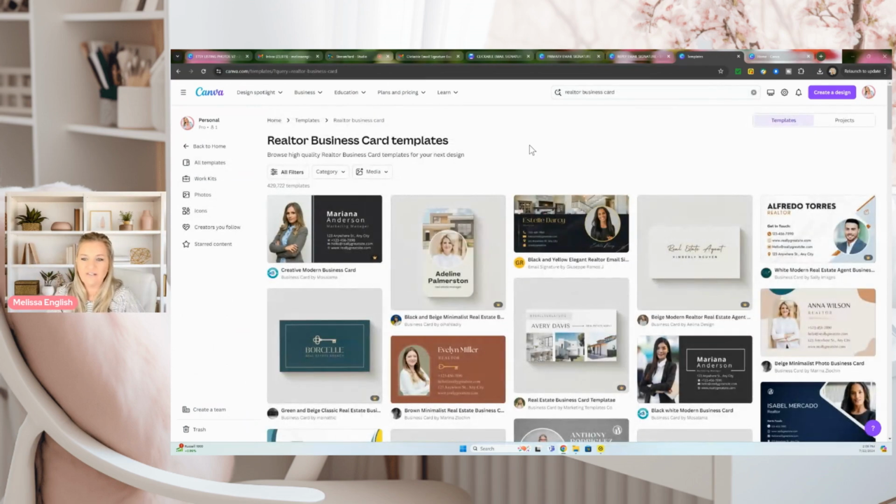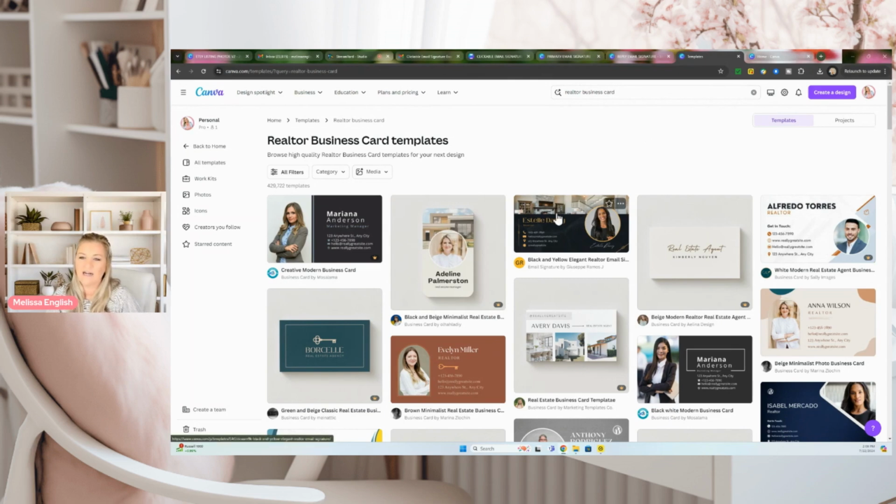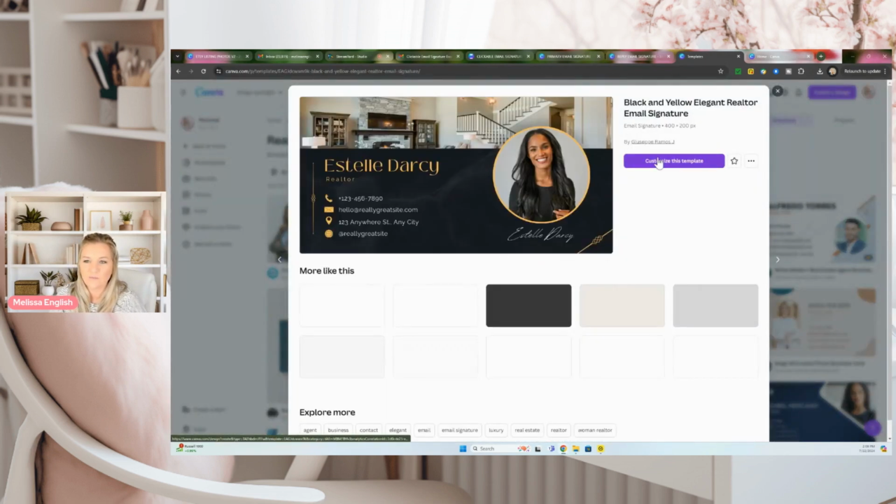If you have the free version of Canva, you just want to look for the ones that don't have the little crown on there. So like that's a pro version. Don't want that one unless you have the pro membership. But in any case, this one's free. There's no pro crown here. So we're going to roll with this one.